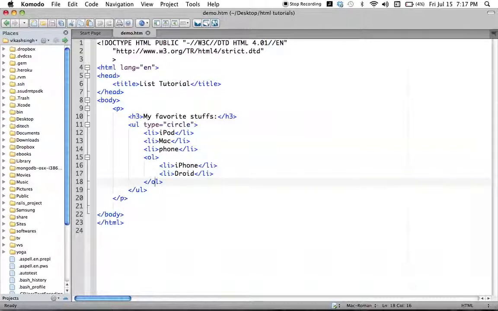So that was all about our lists, and in the next tutorial we will be looking at maybe how to make tables. I'm not sure, but that was all about the lists.